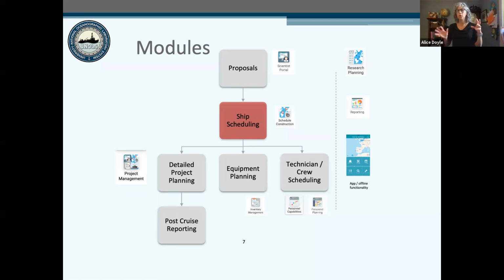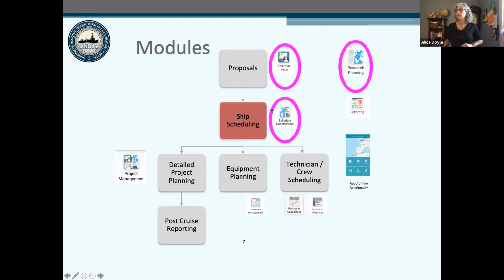So no longer, we're hoping, do we have spreadsheets that get sent over here and updated, but forgotten to be sent back over here, and so information is lost. We're hoping we can streamline our information flow. This is all rolling out pretty slowly. Right now, these are the 3 modules that we have available: the science portal, the schedule construction, where the schedules are, and the research planning module. We are just starting to roll out the cruise planning module, and it's in its beta phase with a few institutions.